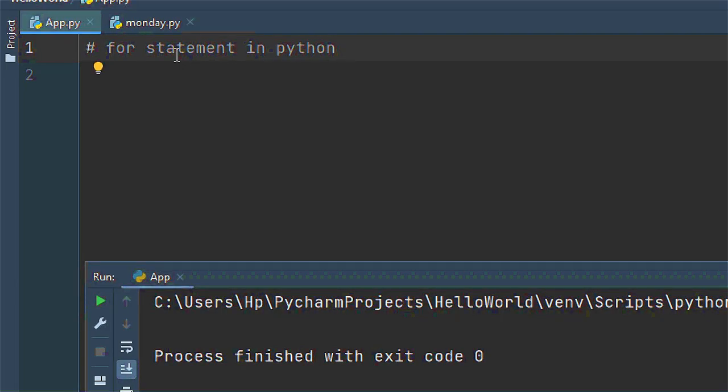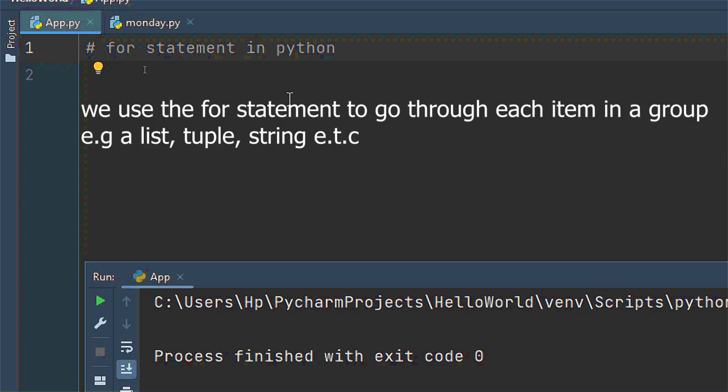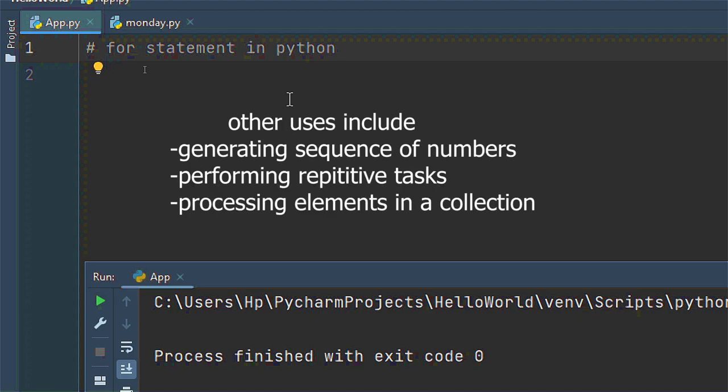Alright, so in this video, we'll be going over the for statements in Python. Basically, we use the for statement to go through each of the elements in a list or a tuple or a string or whatever. There are other uses for this for statement. You can also use it to generate a sequence of numbers. You can use it for performing repetitive tasks and for processing elements in a collection, which was what I said earlier.